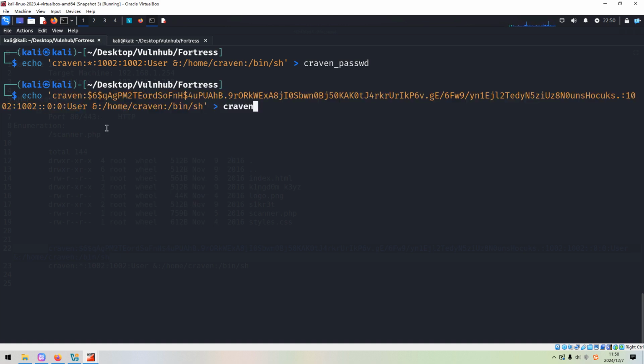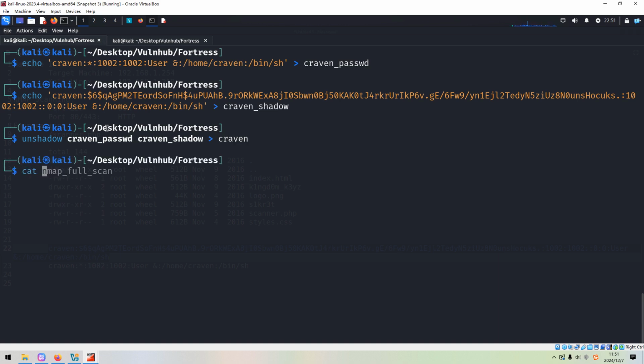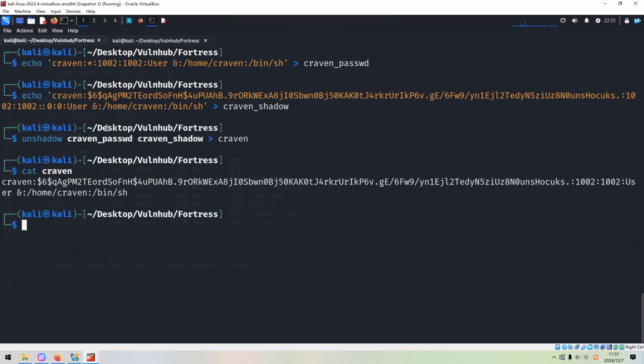Cleven shadow, and then we can use the unshadow command, Cleven password, Cleven shadow, and we can redirect or save it to Cleven, and you can cut out this file, and then we can use John the Ripper to crack it.